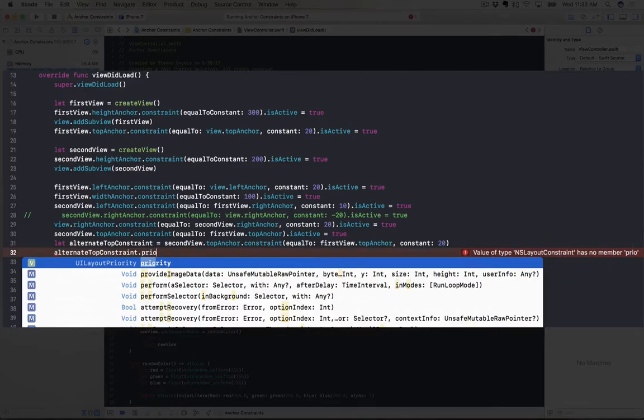This has been a high-level overview of layout anchors. I hope you found this helpful, and good luck creating constraints with anchors in the future.